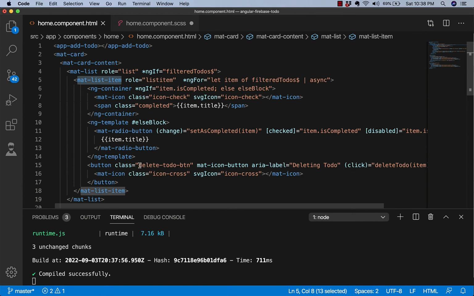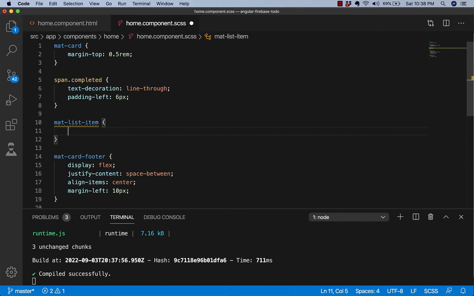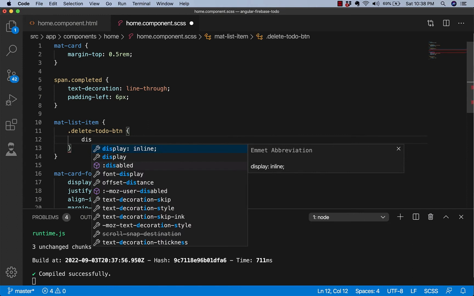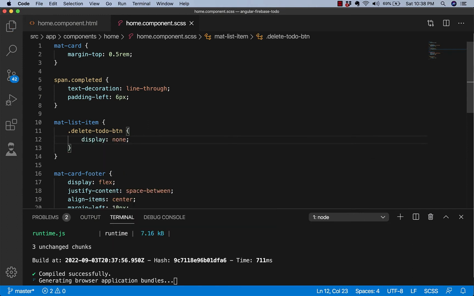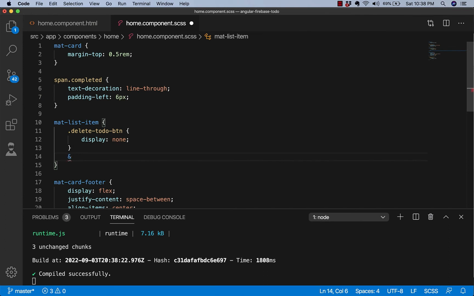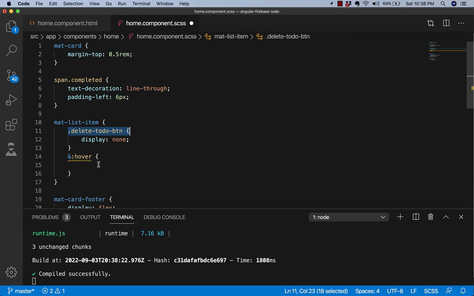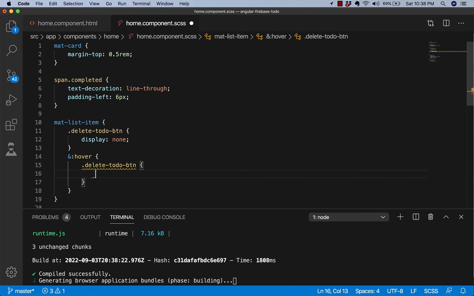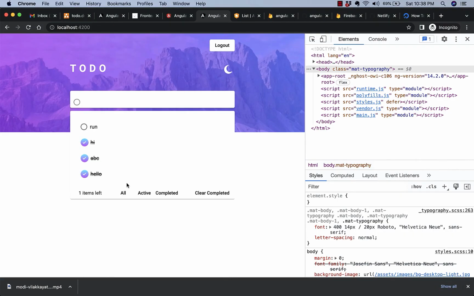So when we mouse over the mat list item, that is when we want to display it. By default, we want it to be display none. So we'll use the hover pseudo class, and at that time we'll display it as, maybe we can try display as inline and see. Yeah, now on mouse over it shows.